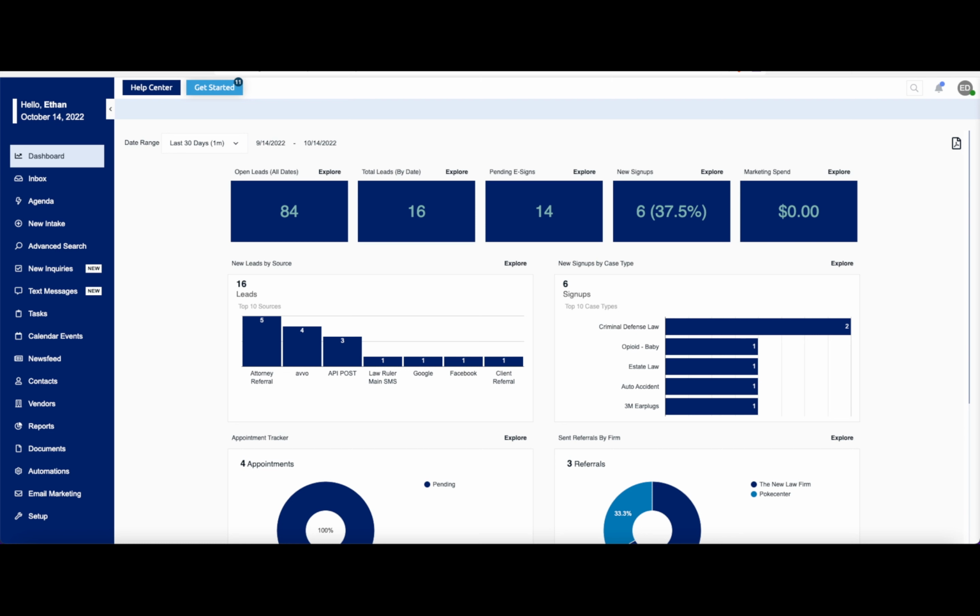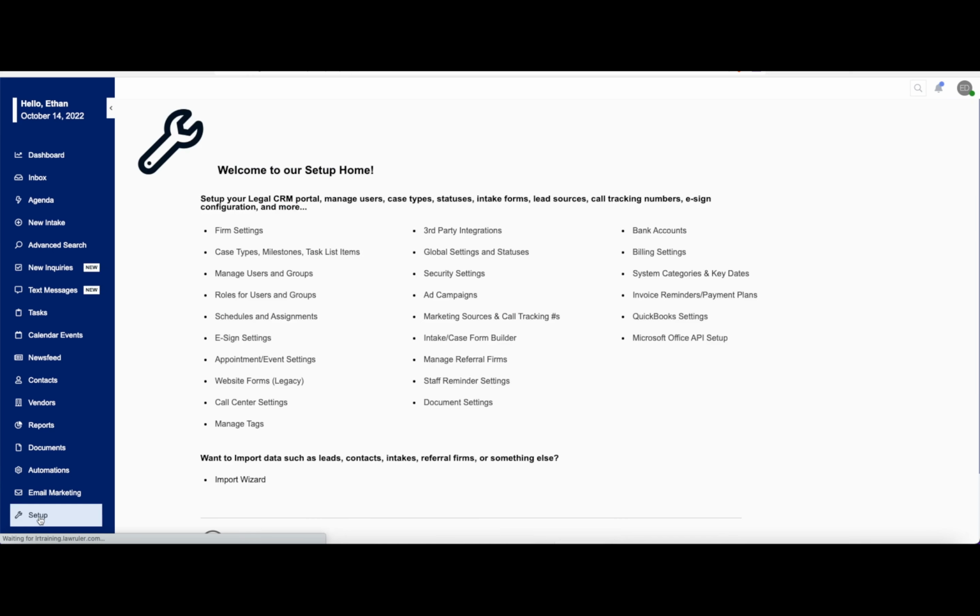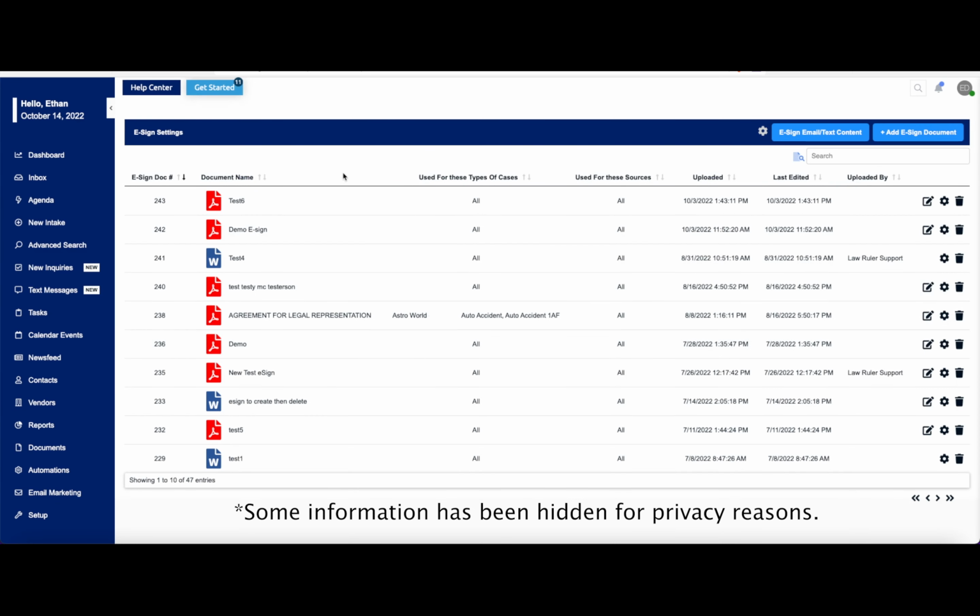So in order to get started, I'm going to click on Setup down here. I'm going to go to eSign Settings right here. And here is where you're going to find all of your documents that are going to need some sort of information provided to it. Anything from names, initials, signatures, whatever it is you need in that category.